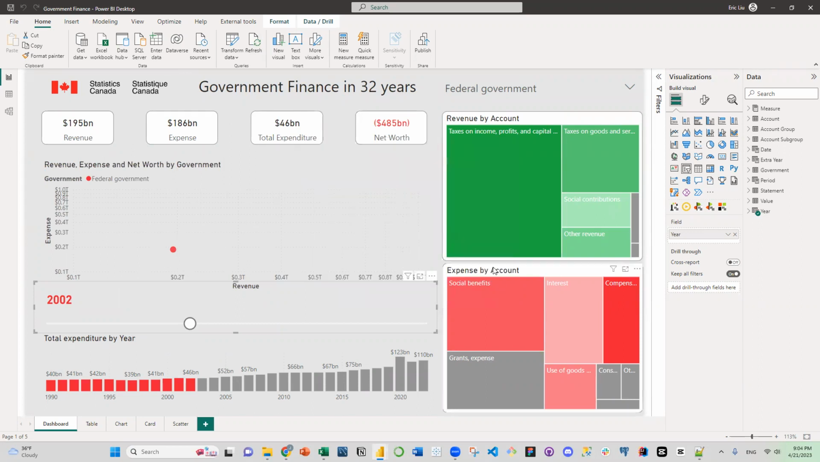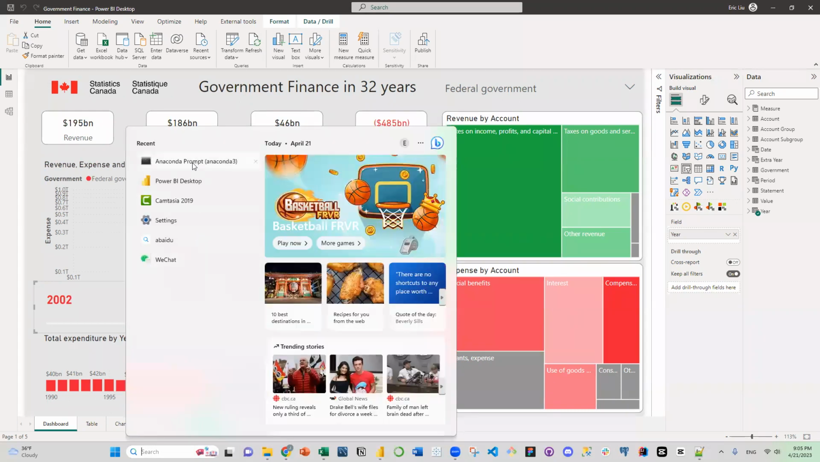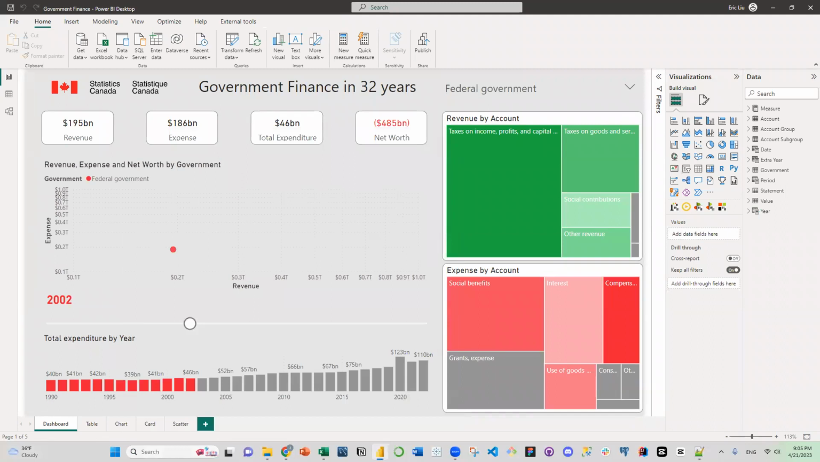We're getting some error. This is because every single time I run this, I have to instantiate Power BI within the Anaconda prompt. Let me just pronounce this correctly. I have to go to the Anaconda prompt and bring up Power BI within the Anaconda environment. Then you will be able to rerun the Python script, get the updated information, and update the Power BI dashboard. And it's amazing.